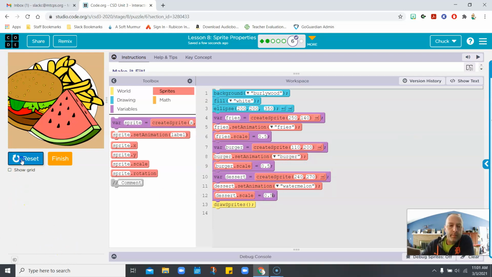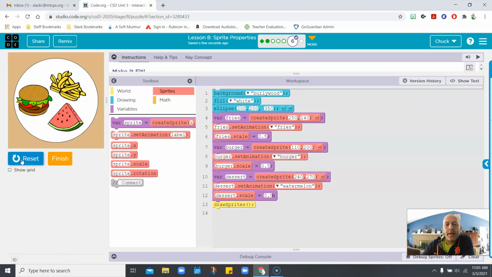Let's see what we get. Boom. All right, now, to me, that doesn't look right. They need to be a little bit bigger. At least the burger needs to be bigger than everything else. So let's make that burger 0.75 and see how big it looks. That's a little too big. So let's just go 0.7.